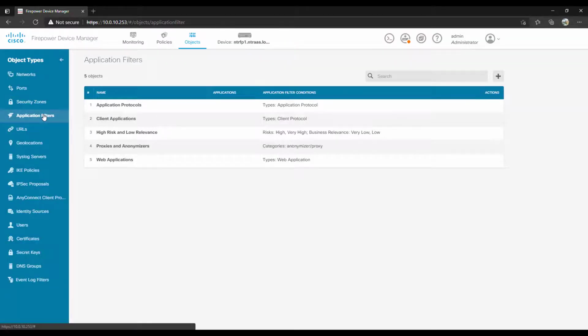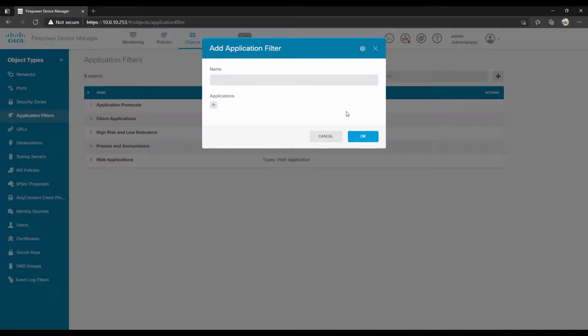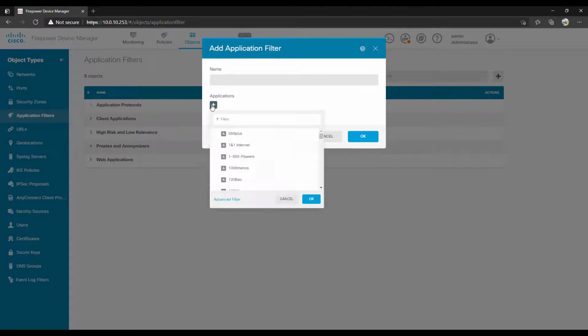Application filters provide some built-in application groups, and we have the ability to create new application groups ourselves. The defaults are system defined and cannot be deleted. Let's click on the plus sign and create a new application filter group. We can name this what the group is used for. In this case, we'll create a web_applications group.